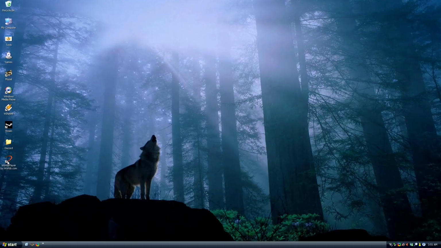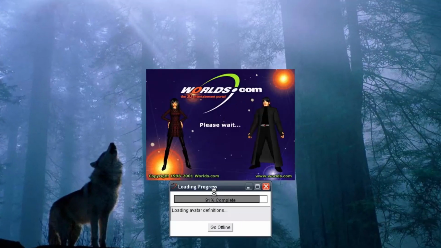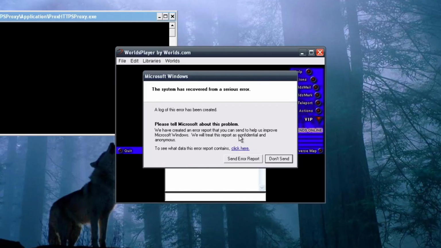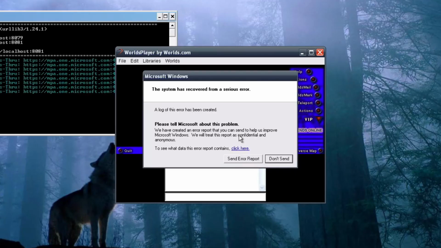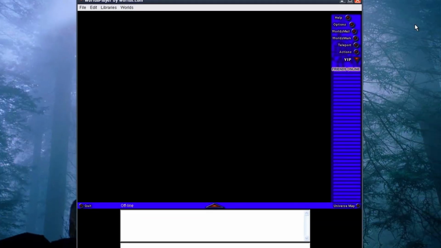Now that we've done that, we're going to go to Worlds Player at worlds.com. It should just load right up. It might take a little minute. It might take a long minute. It might take forever. Who knows? Again, ignore the error pop-ups. You're not going to see those. This computer is really old, so it kind of acts weird.